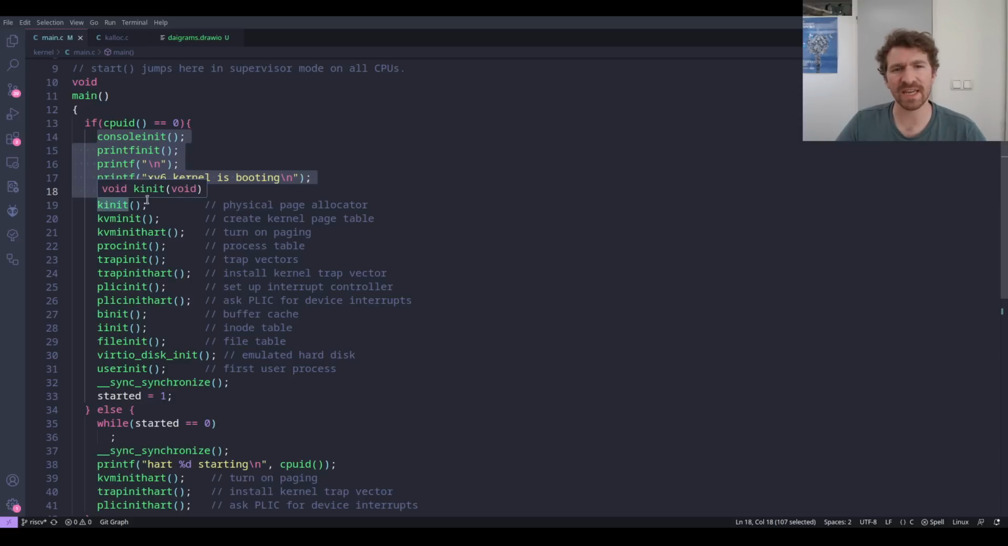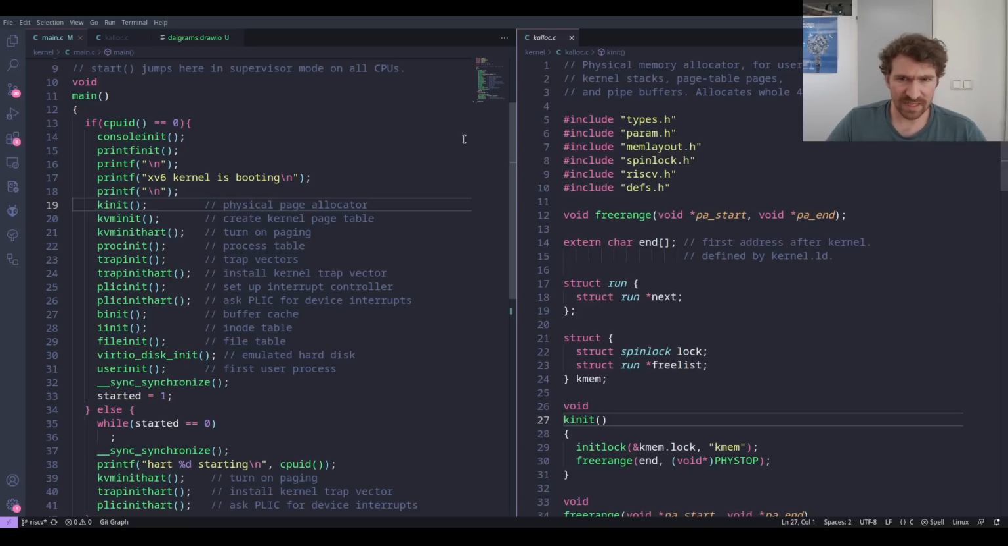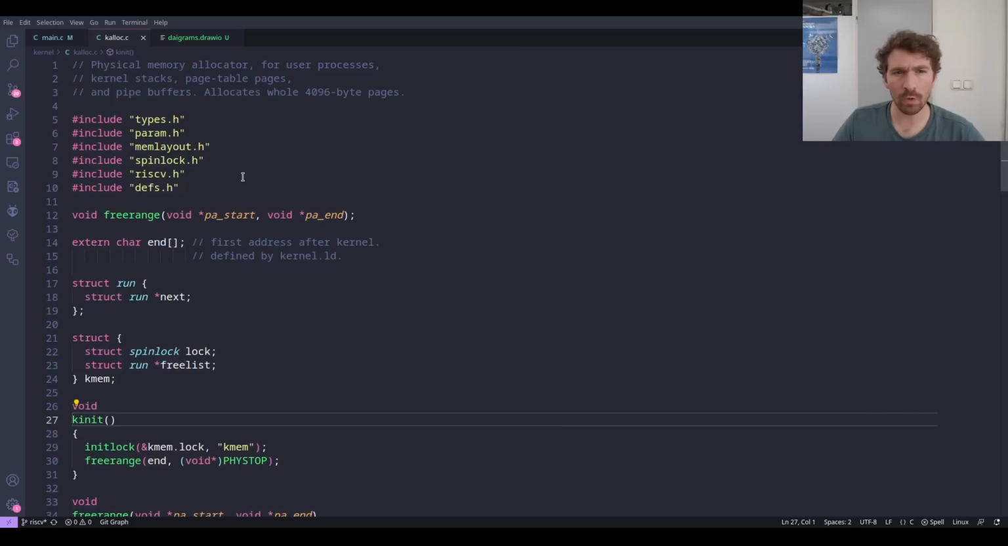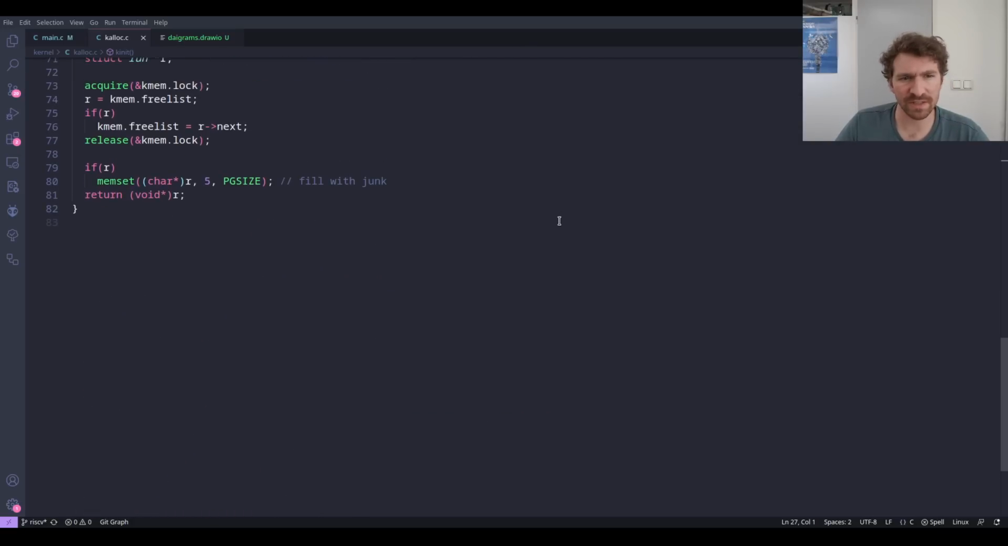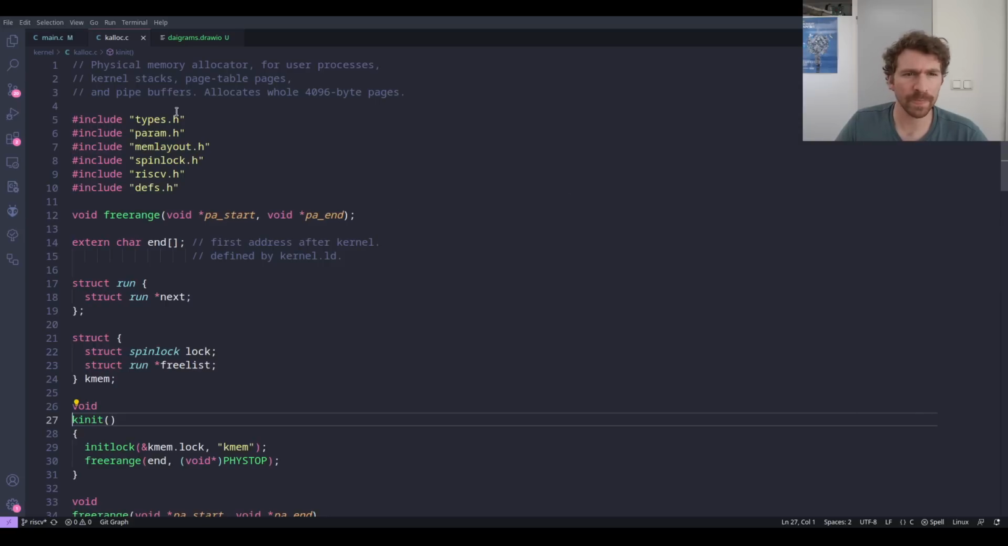That brings us to this kinit function, which is labeled as the physical page allocator. So let's take a little walk into this. This is actually quite a small file, 83 lines of code. The comment up top says: physical memory allocator for user processes, kernel stacks, page table pages, and pipe buffers. Allocates whole 4096 byte pages. So that's what it does. We don't have to understand what all of that means right now, although hopefully by the end of this we'll understand at least the most important parts of it.